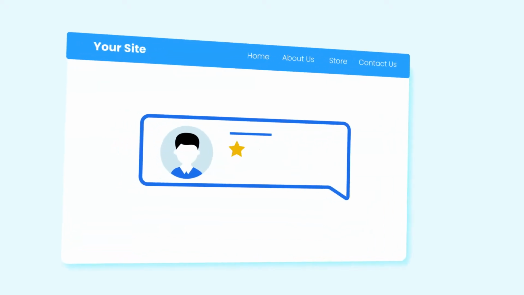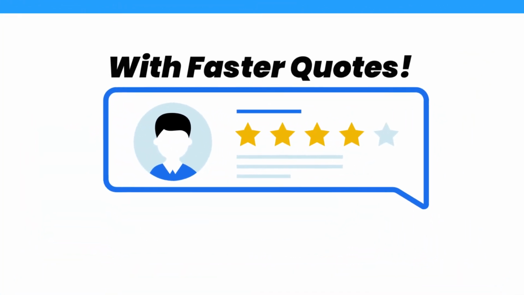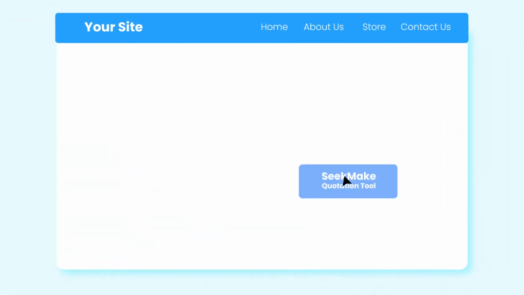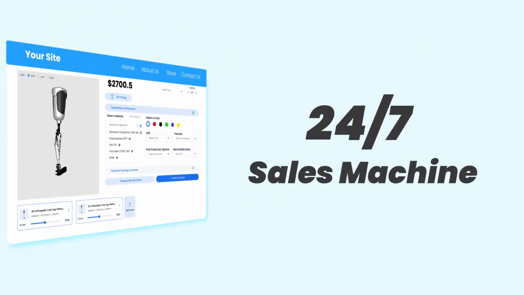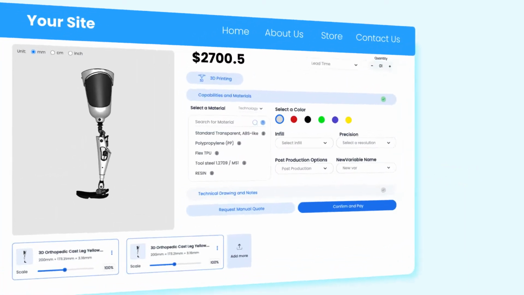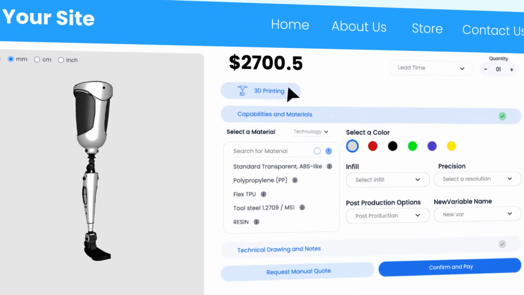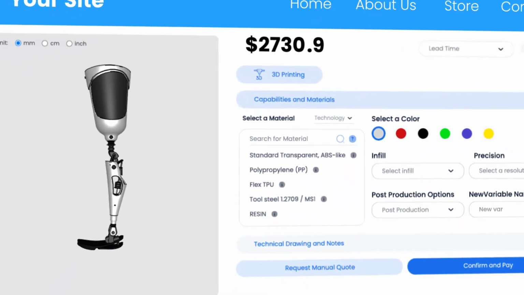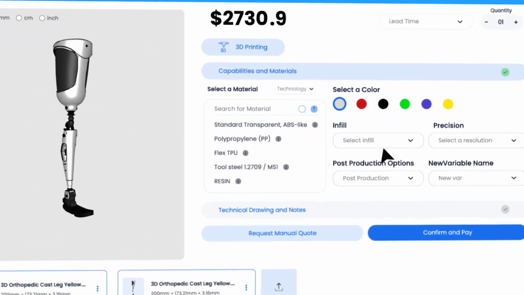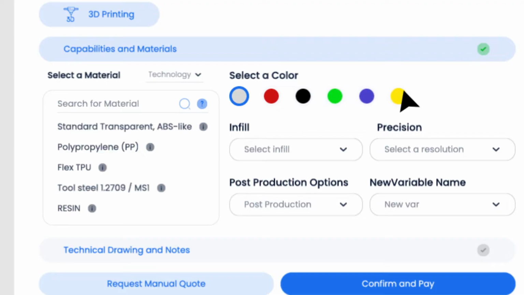Don't let your competitors steal your customers with faster quotes. SeekMake's quotation tool transforms your website into a 24/7 sales machine. Give your customers the power to get instant, accurate 3D printing quotes for any technology right on your site. Easy setup, happy customers, more orders.